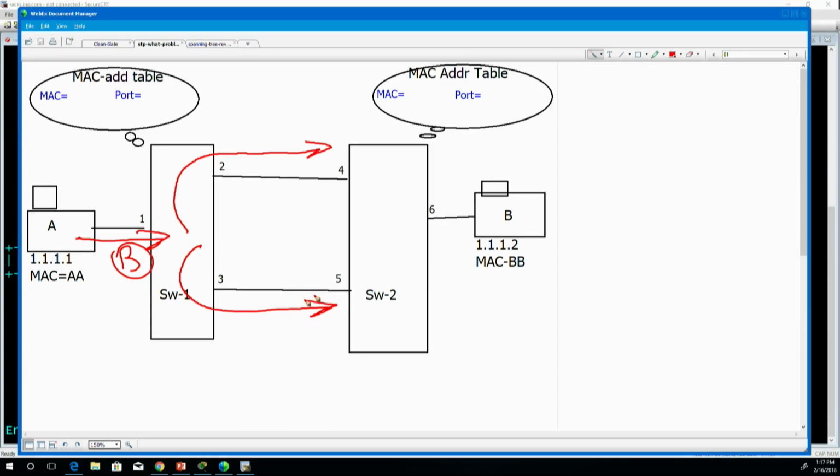Now at the same time, he does some learning right here. In other words, he says, hey, maybe this is the first time I've ever seen a frame from the source MAC address of AA. So I now know that AA exists, and his frame came in on port number 1. So I'll go into my MAC address table, and that's where I will learn him right there. All right, now he sends out these 2 frames here to switch 2. Now, we don't know which of these frames is going to be processed first by switch 2, the one that came in on port 4 or the one that came in on port 5, but that's really kind of irrelevant. Let's just pick one at random.